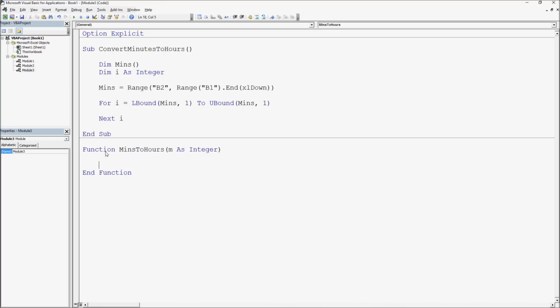So to return the value, we're going to say mins2hours equals, and there are a couple of different parts to this calculation. First of all, to calculate the whole number of hours that the film lasts for, I'm going to say Int, and then I'm going to just divide m by 60. And that will return just the whole number portion of the result of that calculation.